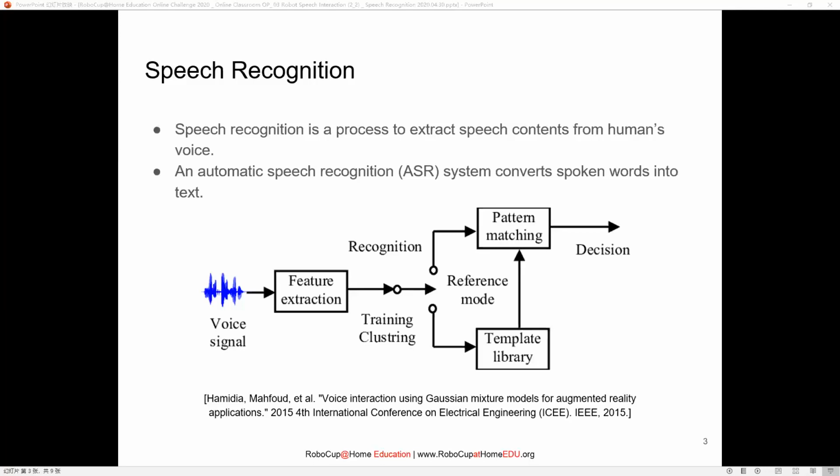Then we can compare with the features extracted from the mic, and you try to do pattern matching, which is you try to match between these two and find out the similarity. If this input matches certain units in the template library, then the system will estimate that this is the matching or the correct content from your speech, right? So this is pattern matching.